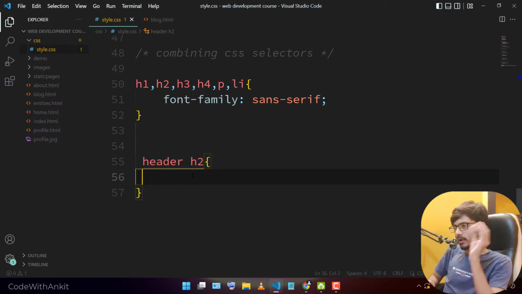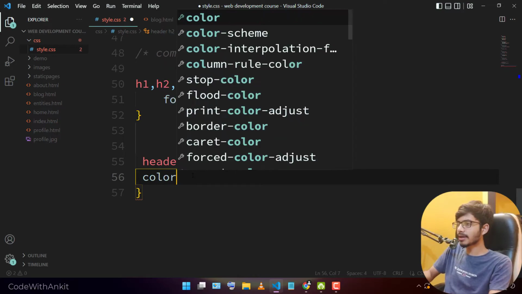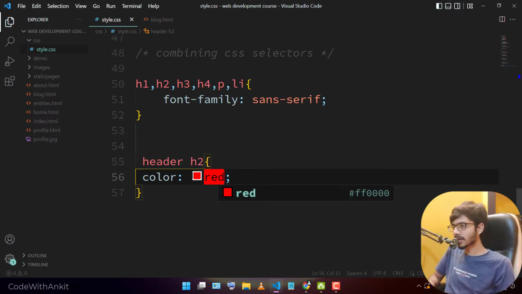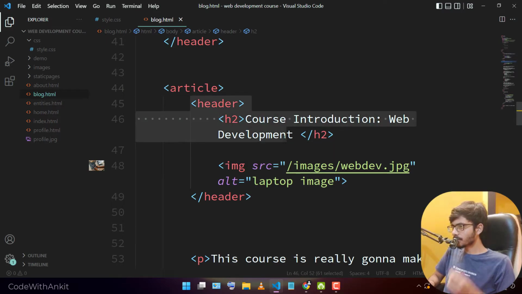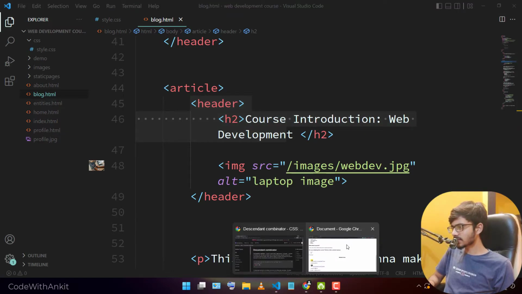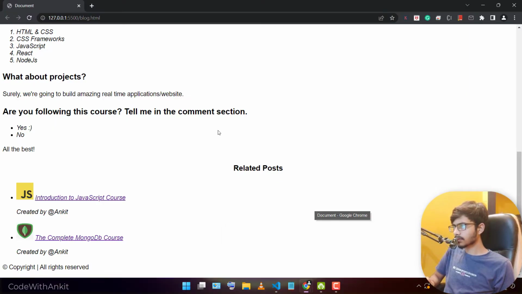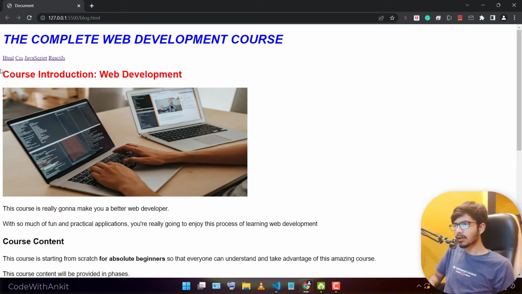Now when an h2 element is present under the header tag, which property should be applied? Let's say the color should be red. Now when I go to blog.html, we have an h2, course introduction: web development. Now when you go here and go above, see, course introduction web development is here. It becomes red in color.